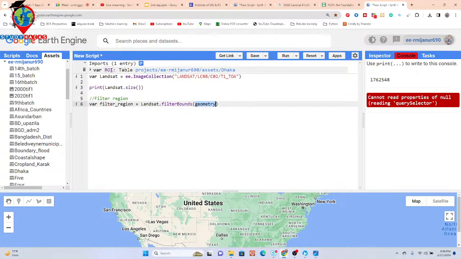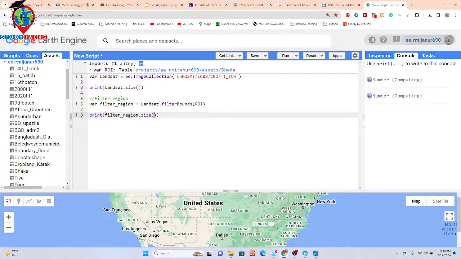It's already stored in a variable which is RY. I simply copy and paste. Okay, so now let's check how many images are available in Dhaka city. So simply print the filter region and then use a size function. Click to the run. So now it's computed how many images are available in the Dhaka city. We got total 434 images. So these images are available in Dhaka city boundary. Okay, so basically 434 images are available which are situated in the Dhaka city boundary.